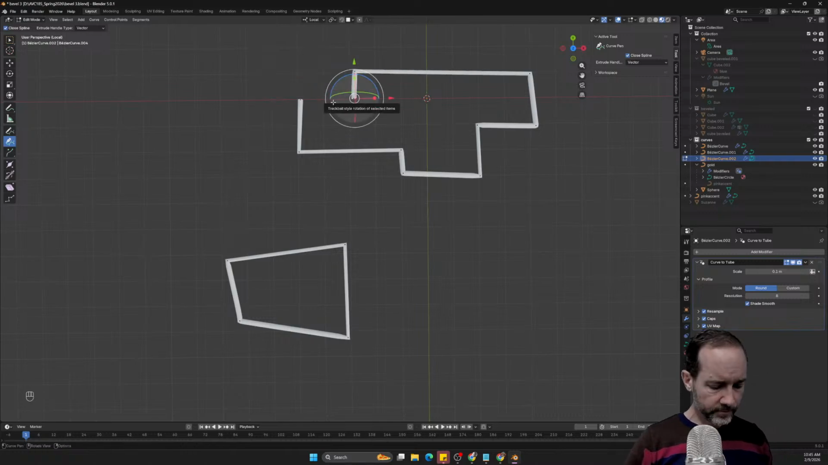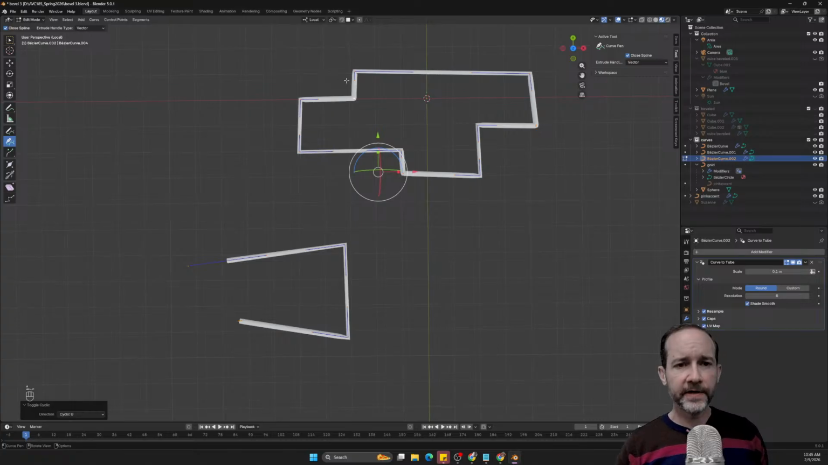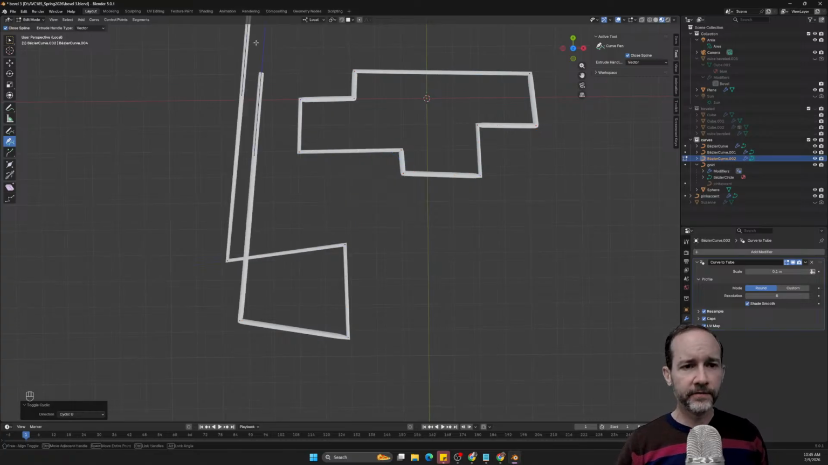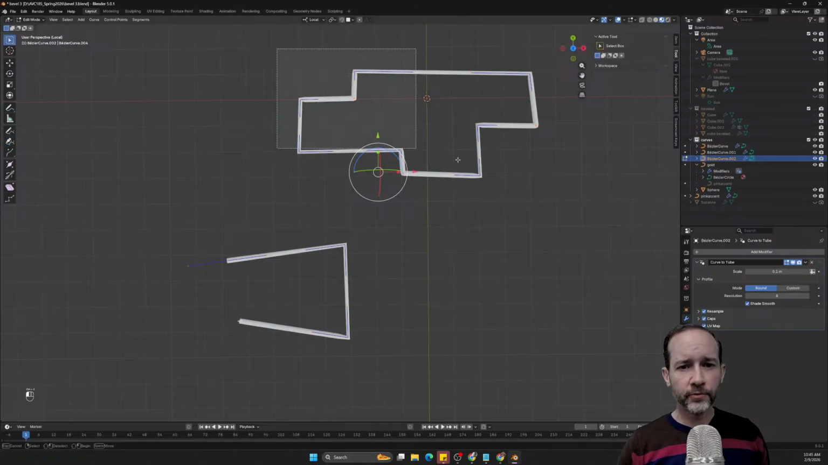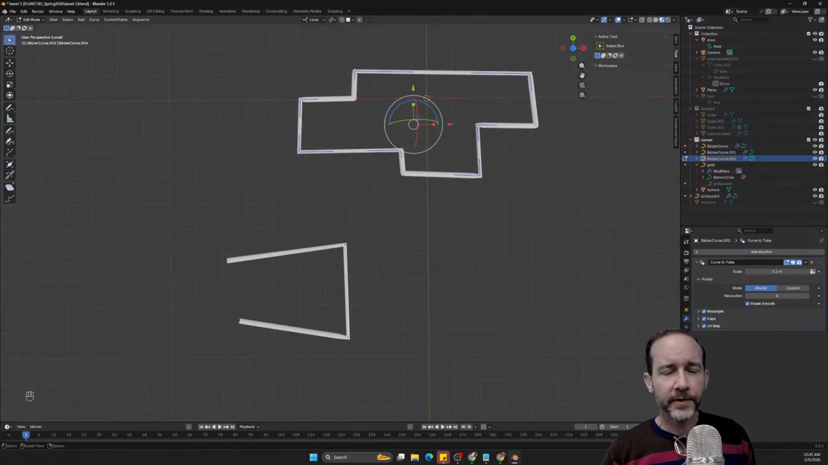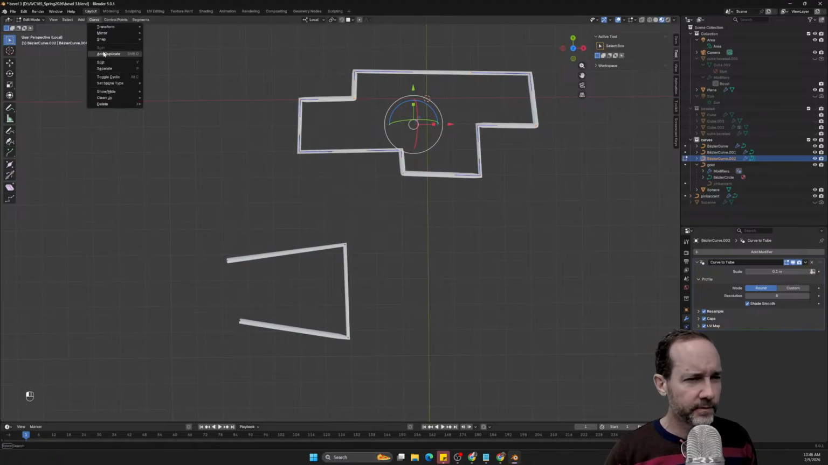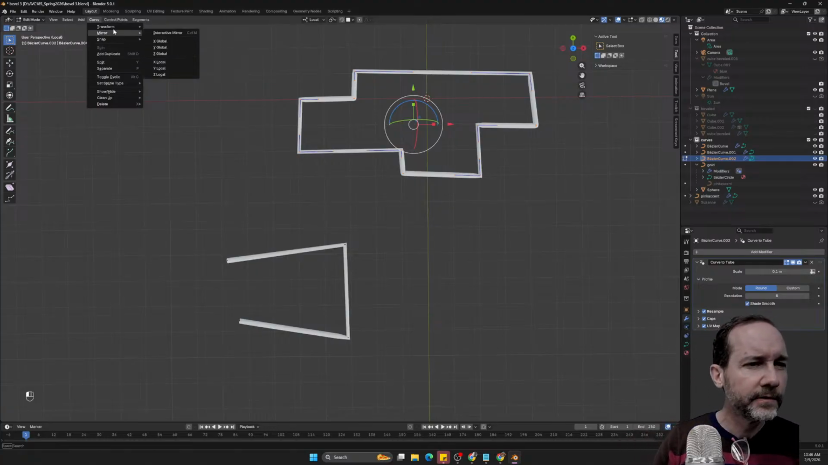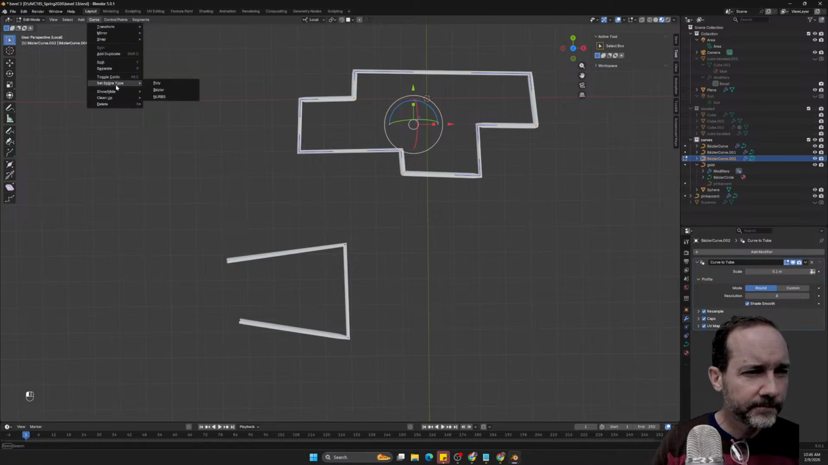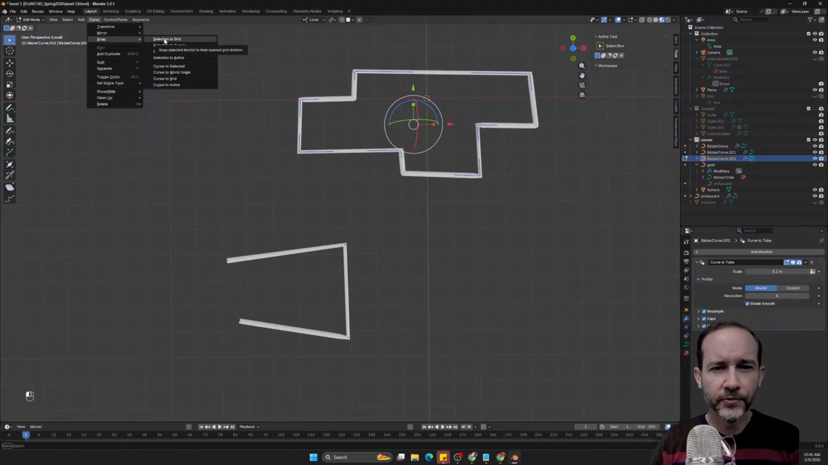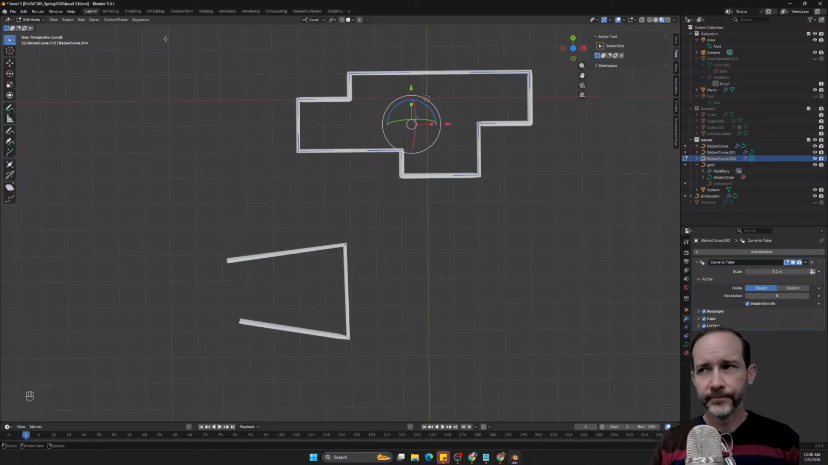And then Alt-C, that does that. Now if I grab all of the points here, let's go back to the select tool, grab all the points for this one. Right click and you can snap selection to grid. Boom.